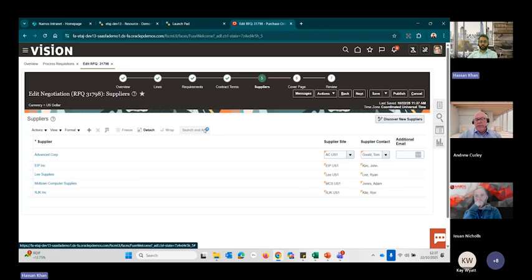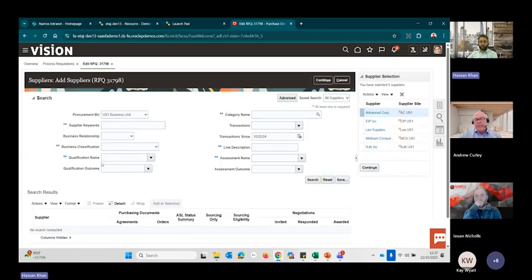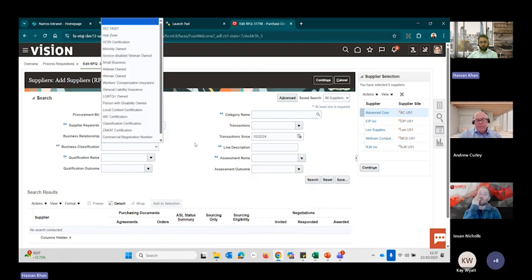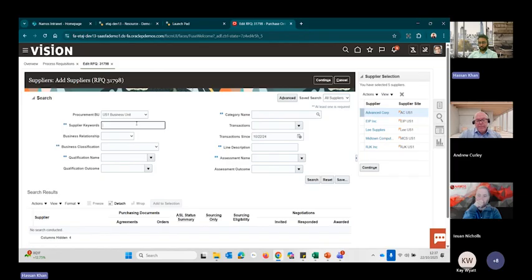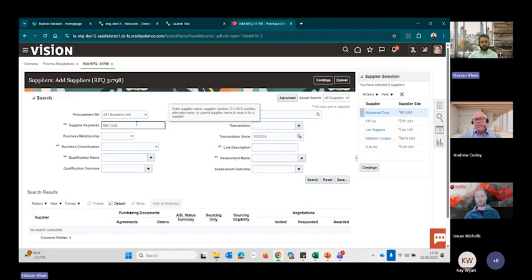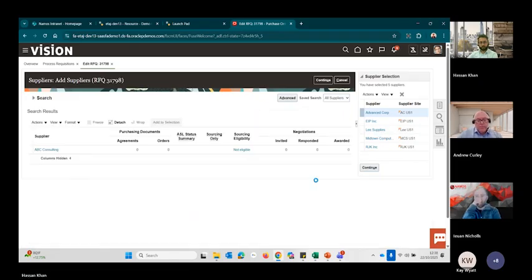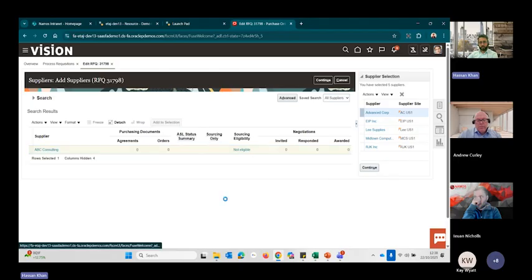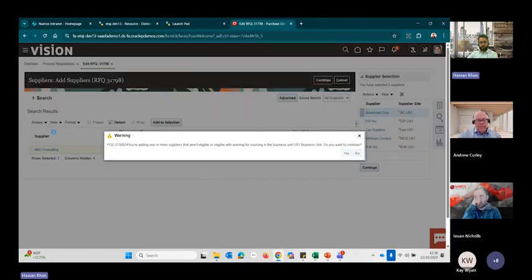to search different suppliers and then select whether they are required or not. So I'm just going to show you something right now related to ABC. If I add this supplier to my selection, this is one of the additional suppliers that I'm adding.